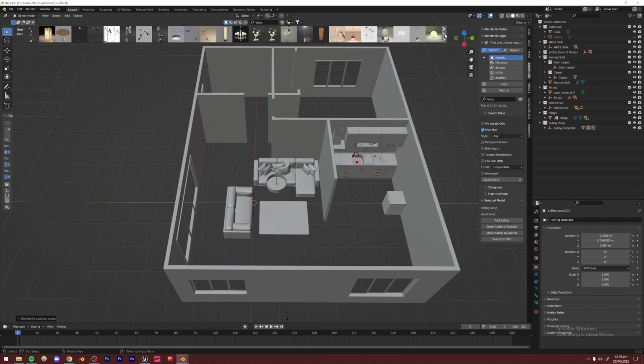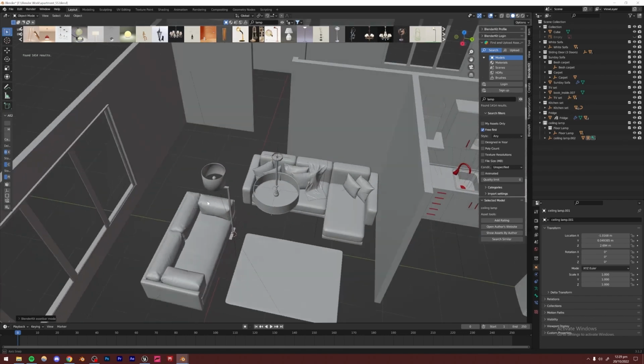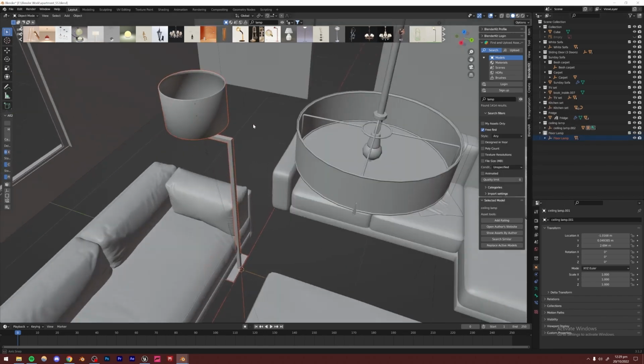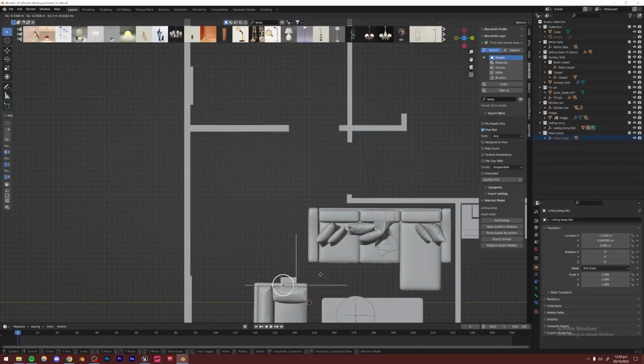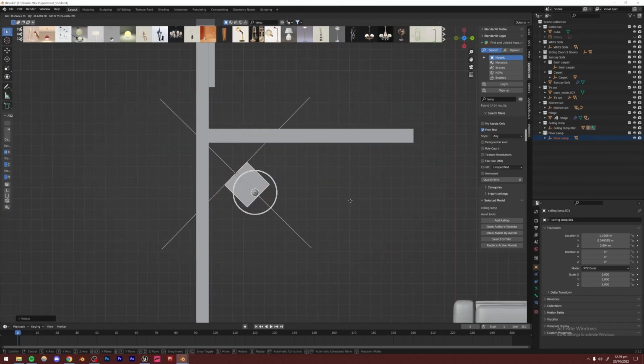That seems to be good. However, let me just add that one. I'm just going to be selecting this floor lamp, drag it out of that collection, right click, select objects, and move it right there. And then you can rotate this.